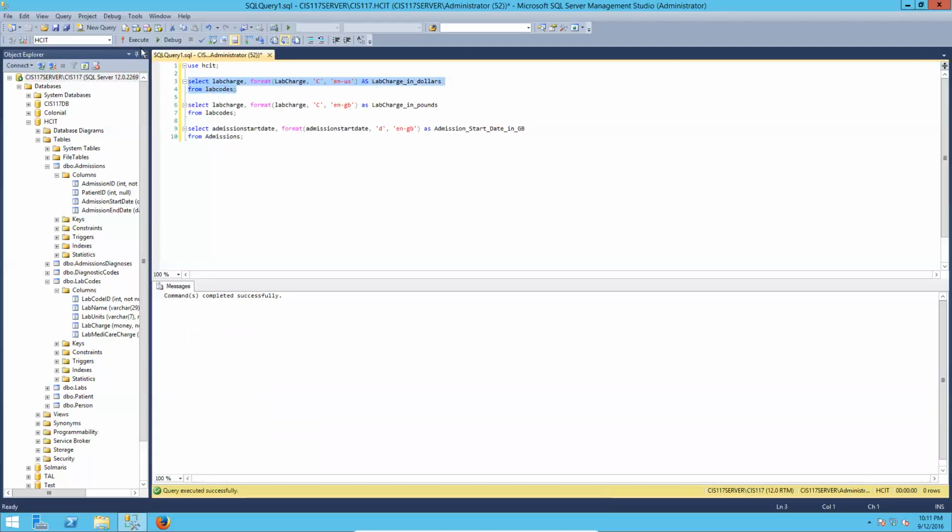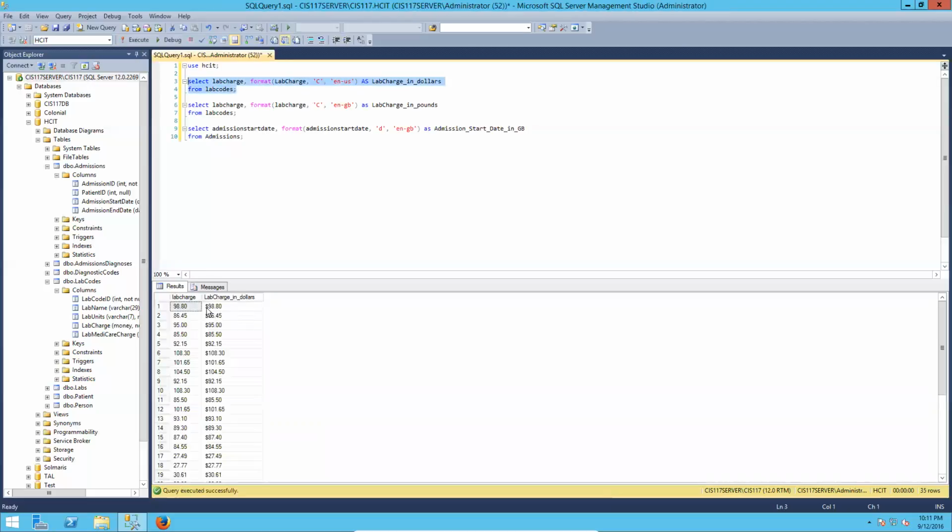So if we run this, we can see it prepended a dollar sign to our lab charge, so we can see that number in a currency format.